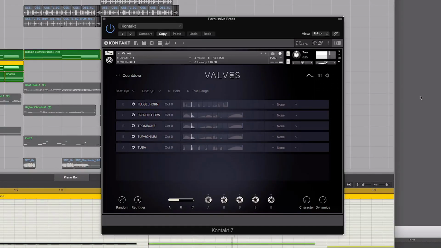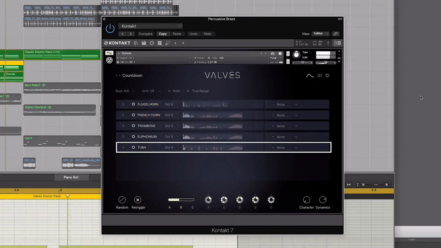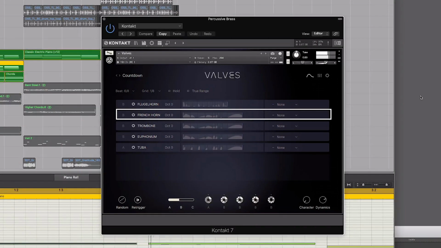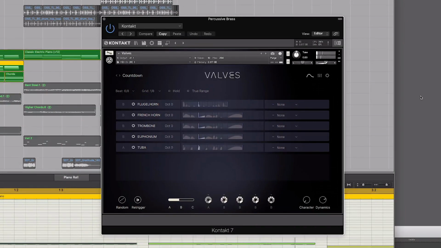I'm going to take you through a track I've made in Valves. Valves is a 5-piece brass ensemble, but what's cool about this one is it's different in terms of its instruments, sounds and uses. First off, the instruments are less commonly found in a brass section. From low register to high, you've got tuba, euphonium, trombone, French horn and flugelhorn, which together create a very warm, mellow sound. And I went over to film the process.